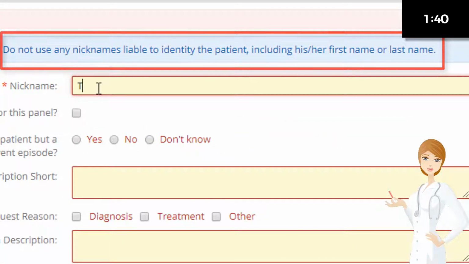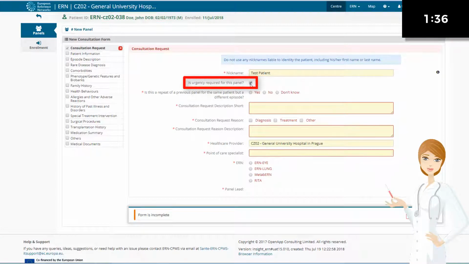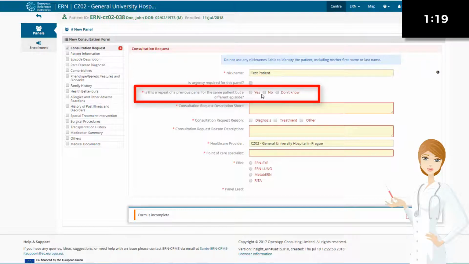Enter a nickname for your patient. Select whether the panel is urgent or not. If selected, CPMS will notify experts invited to the panel immediately, regarding the invitation, instead of notifying them as part of the daily digest, which is only sent once per day. Select whether the panel is a repeat of a previous panel, but for a different episode.